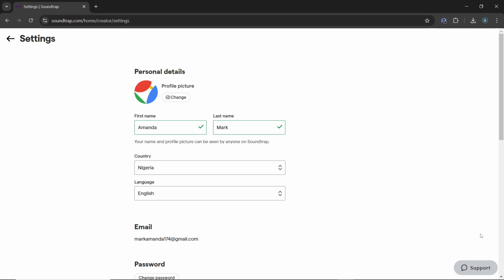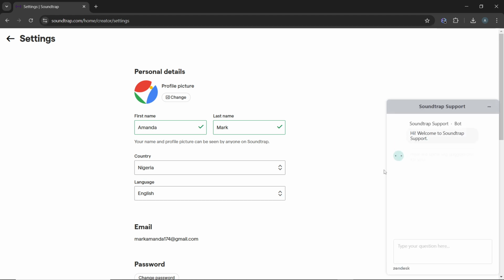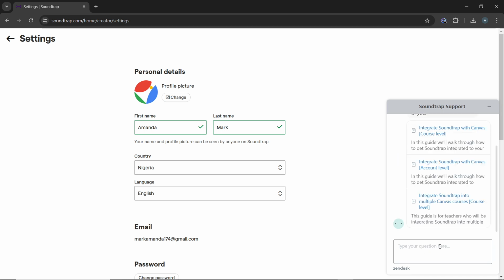But if you don't have the option, you can just go ahead and click on the support at the bottom right corner of the screen. Get in touch with the support desk and let them know that you want to change the email, and they will help you to change the email. Just type in your question here, ask them, or let them know that you want to change your email but you're finding it difficult.